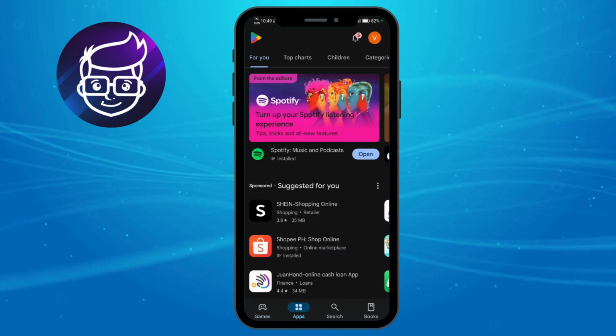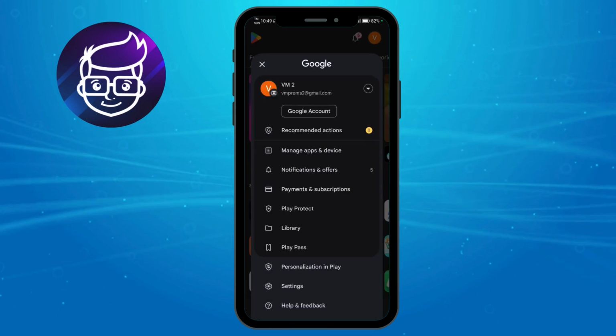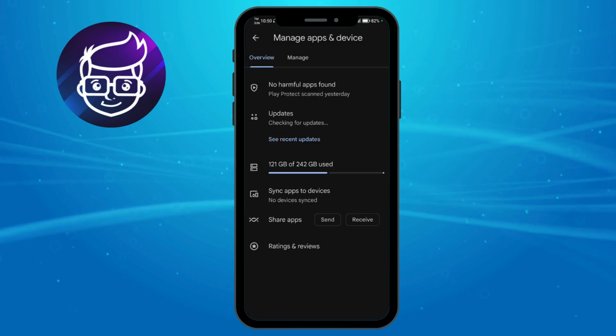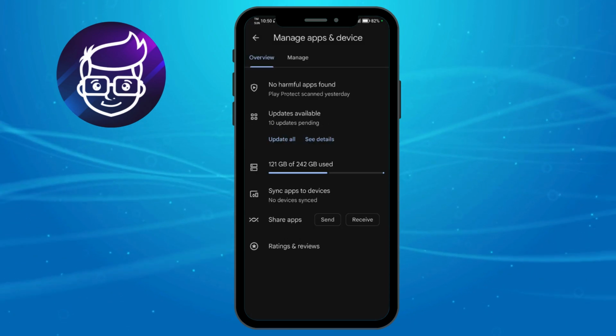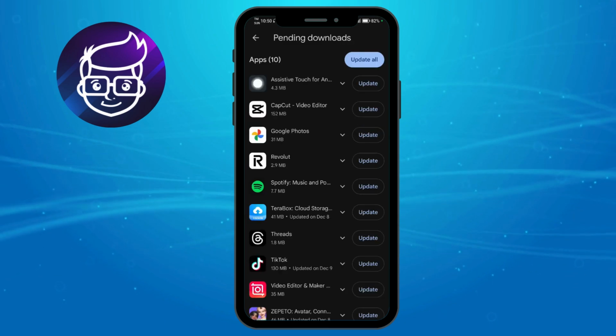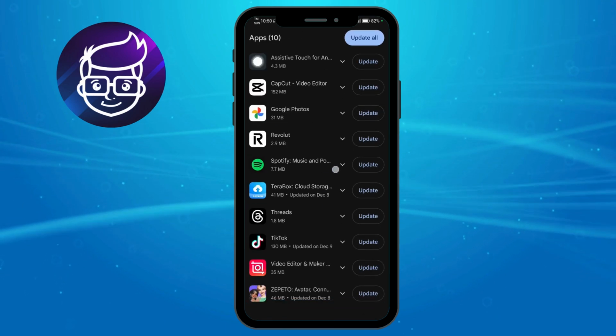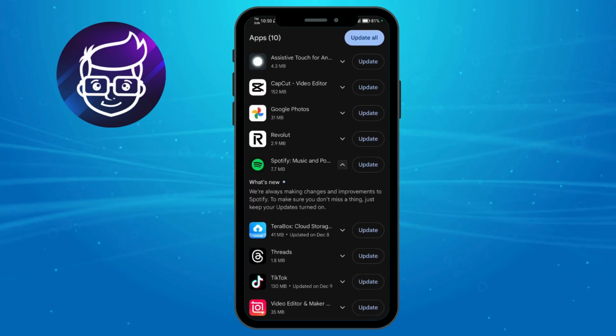Then you can click onto your profile icon right here and then you can see in here this manage apps and device. Now you should be able to click onto this right here. You have in here this updates available. So what you can do is you can click on that. And in here, as you can see, we have our Spotify. So I actually turned it off.